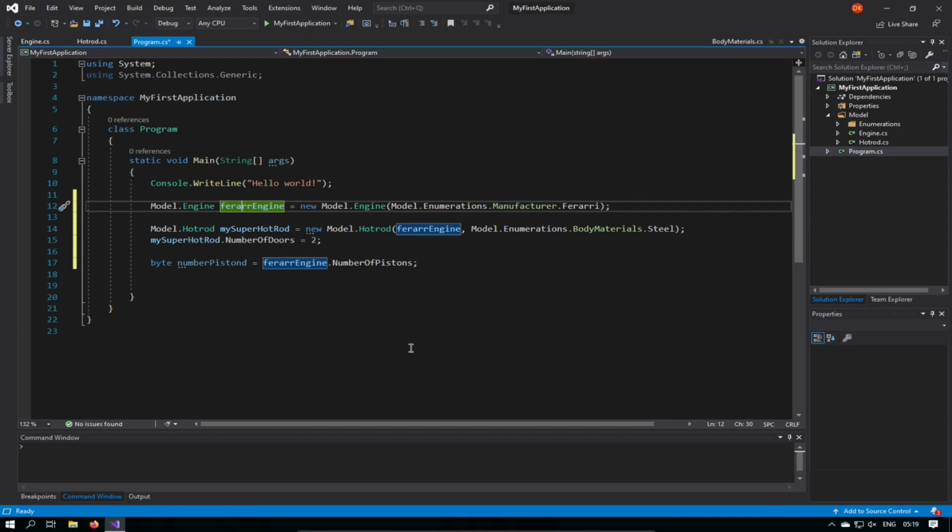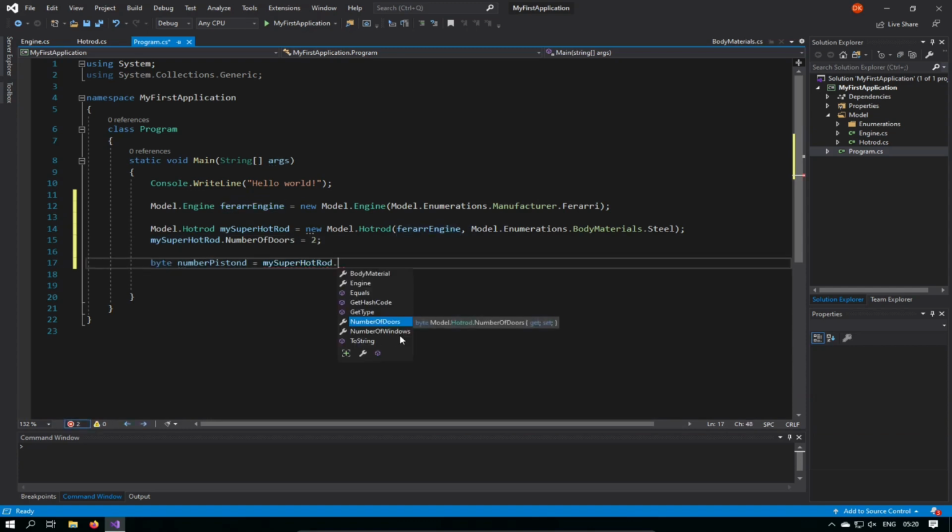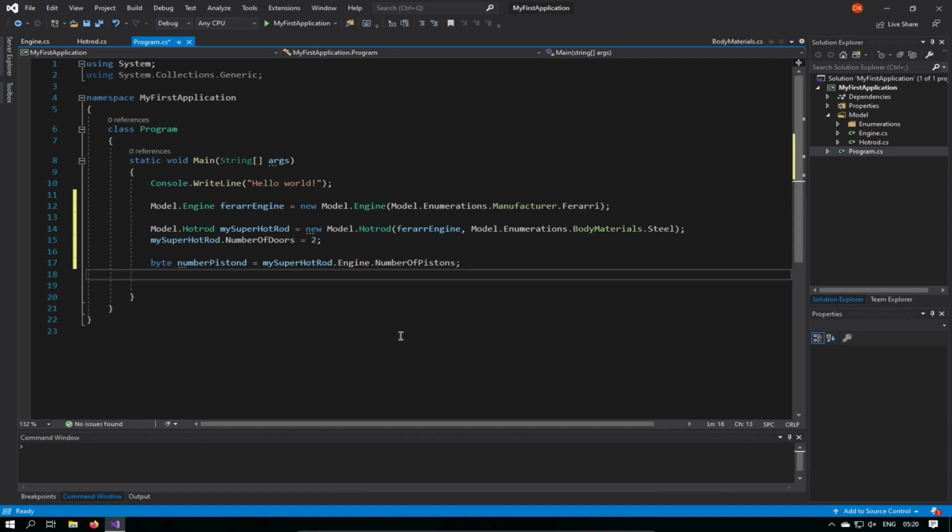But that's if you're dealing directly with a Ferrari object. Once the Ferrari object becomes part of the hot rod, in other words, it's now inside the hot rod, you've created an instance of the hot rod using this Ferrari engine. If you go to my super hot rod engine, so we know that this is the Ferrari engine, and we also say dot number of pistons, that'll also work, and that'll tell us the exact engine that is inside our hot rod. How many pistons does it have?